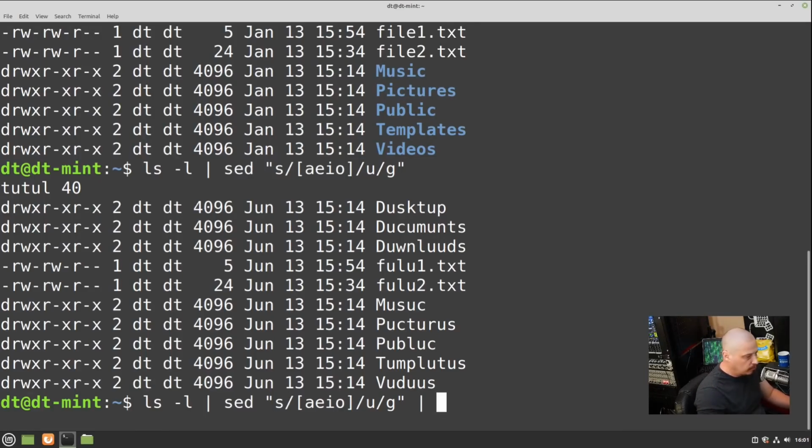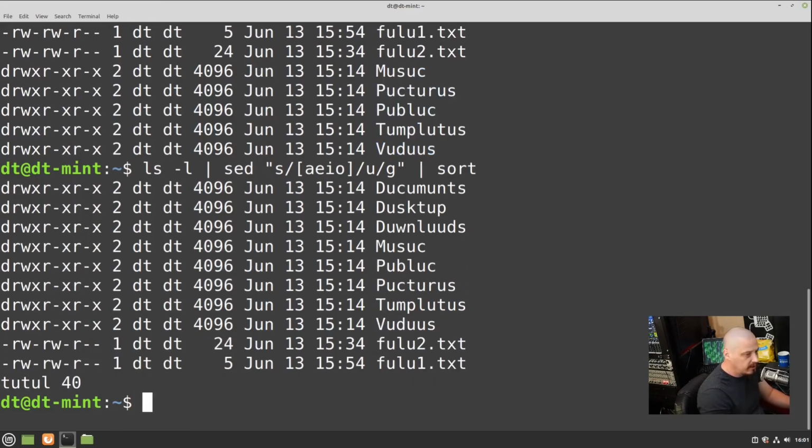Maybe we want to run, I don't know, the sort command, which sorts alphabetically or numerically. In this case, it's not going to do much because the very first letters are either D or dash, so that's how it sorted it. But you can keep piping stuff. After we sort it, we could run the grep command.